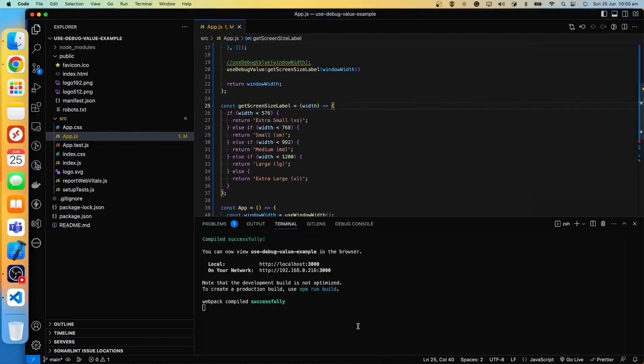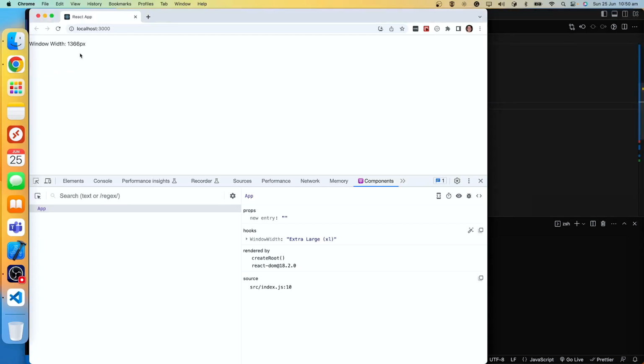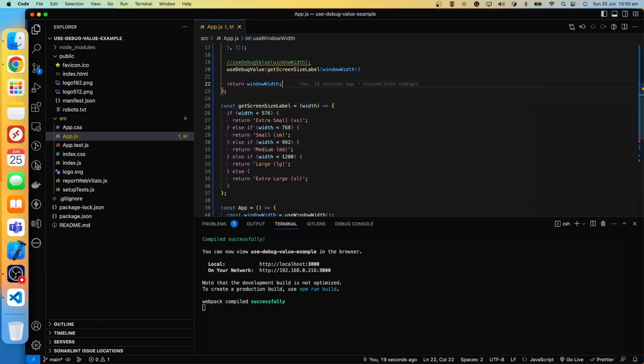Did I save it? No. Yes, there we go. It's recompiled. And here we go back to Chrome. And there we go. We can see the window width now is extra large. So that makes sense. A window width of 1366 satisfies our test to output extra large there. So that all seems to be working nicely.